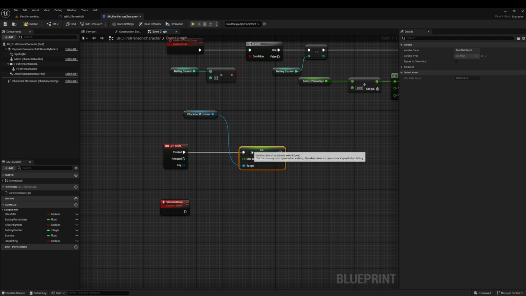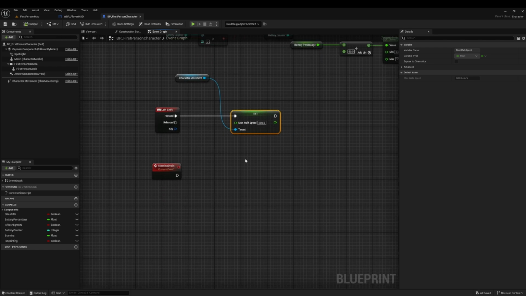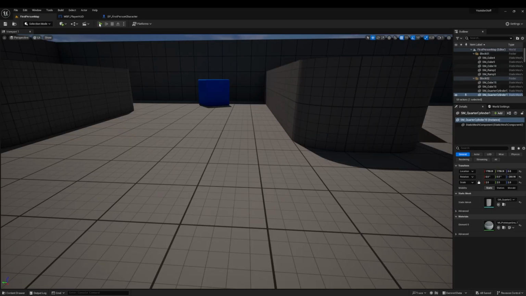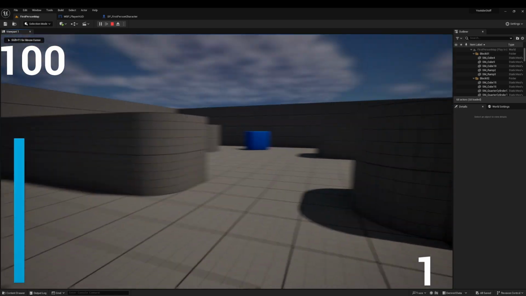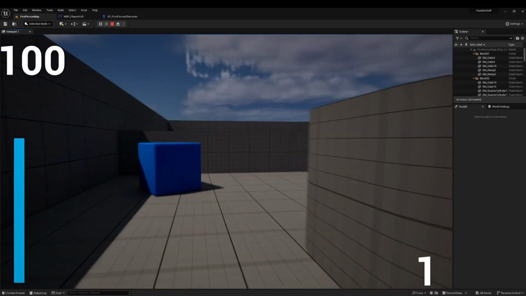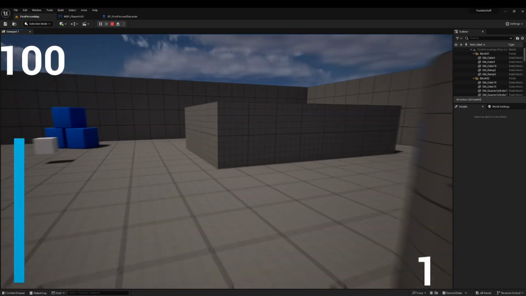And so when pressed, we connect. We're going to set the max walk speed to around 800. And then what we can do is just copy this set max walk speed and connect it to the released. So when released, it goes back to your original walk speed, which is 500, and just connect this here. Now we can do a quick test to see. This is without holding left shift, and now I am holding left shift. So you can see the difference without and then with.